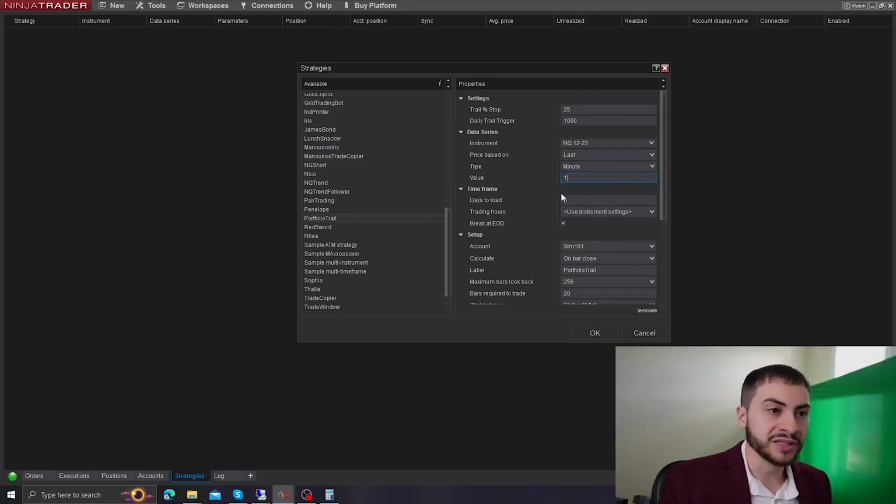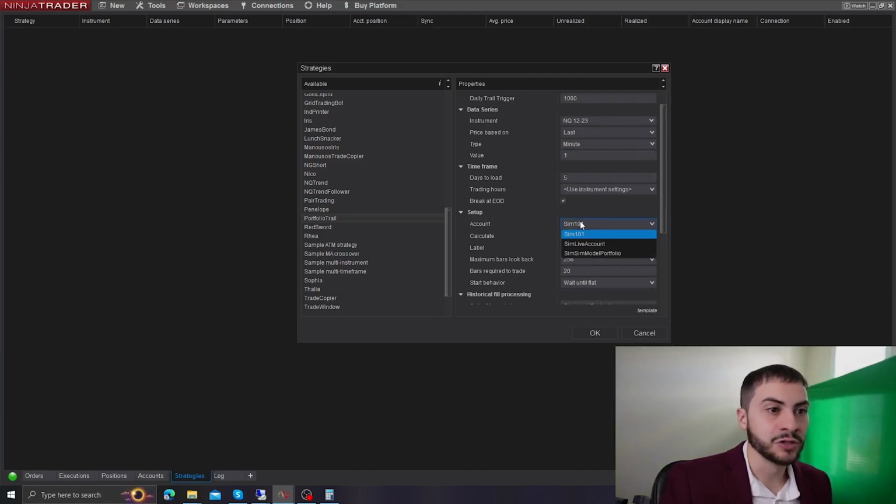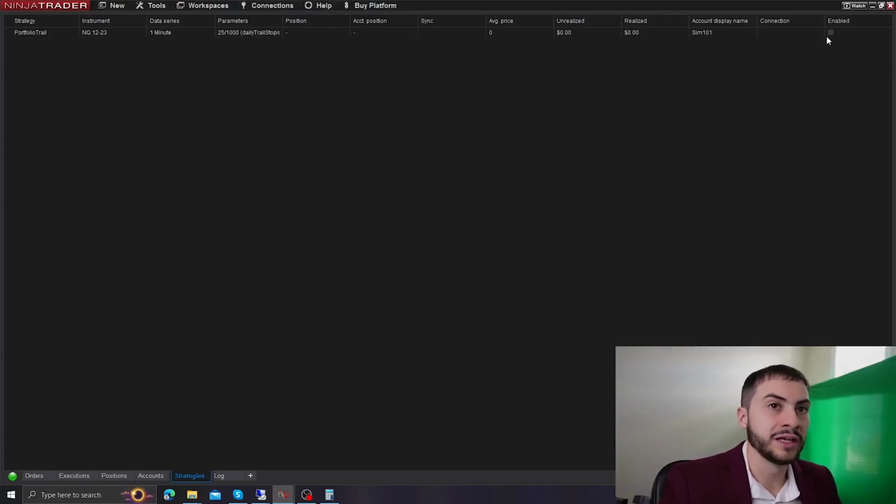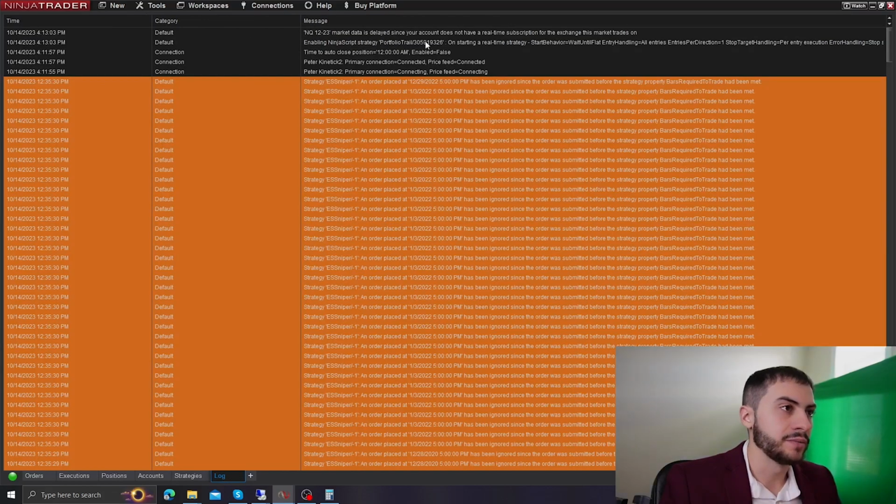All the other settings you can leave, except the account. The account is where it's actually going to sell the position. So if you want it to sell on SIM 101, then select SIM 101. If you want it to sell on your live Interactive Brokers account, then select that live Interactive Brokers account, which usually is like a U and then some numbers. So make sure you put it on the account that you actually want it to sell positions on, and then simply hit OK and enable the strategy. And you'll see the logs here in the log file of when it's going to sell.